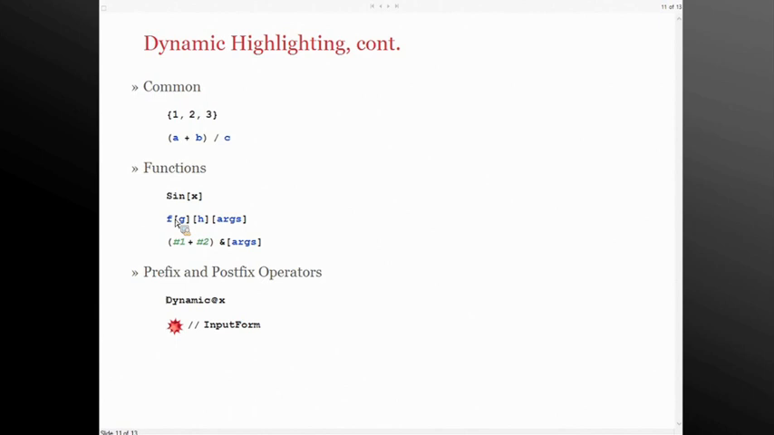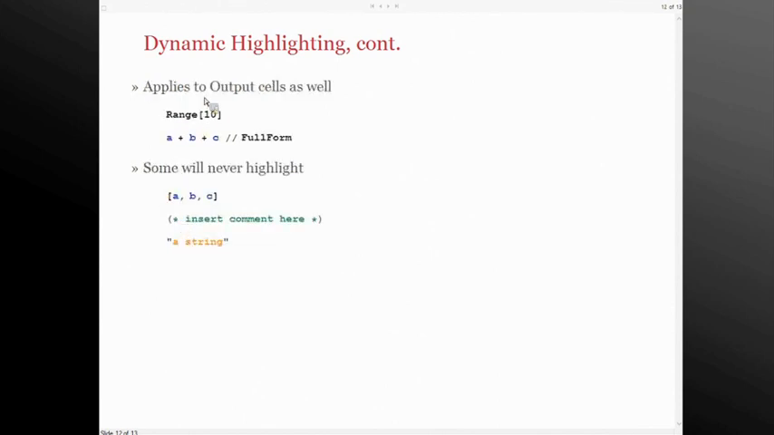It works for prefix and postfix operators. Obviously that's pretty self-explanatory there. It's really nice for postfix because sometimes that gets lost really easily because it's a side effect. It's off to the side, separated from the rest of it.